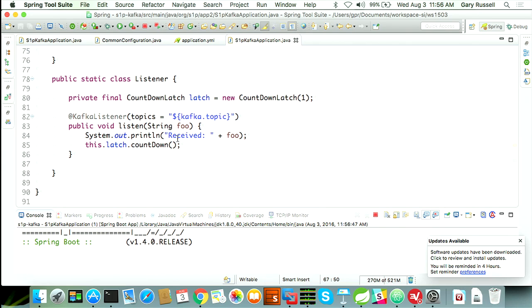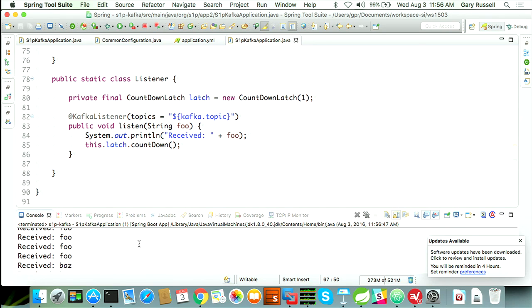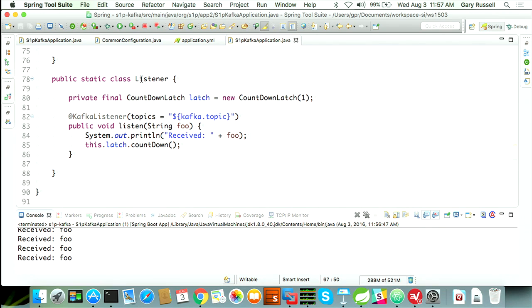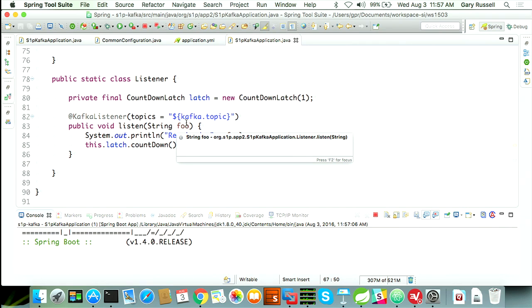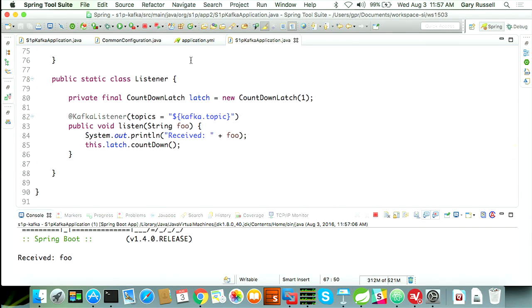We should see this receive message. Yeah, it's been a while. I ran some tests yesterday, so we got some additional messages because the offset was off. So I ran it again, and we got the foo message.